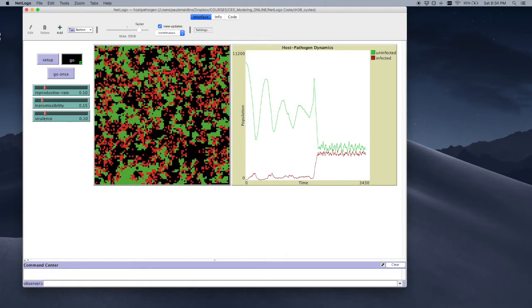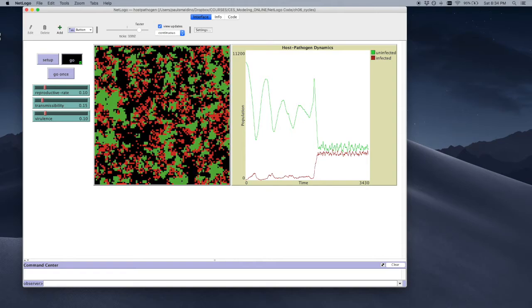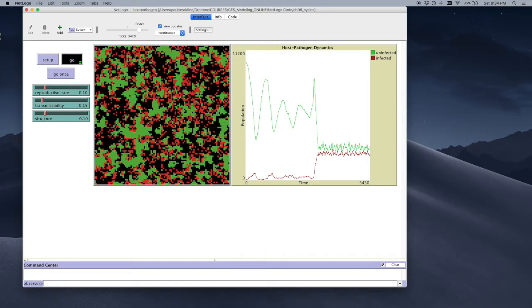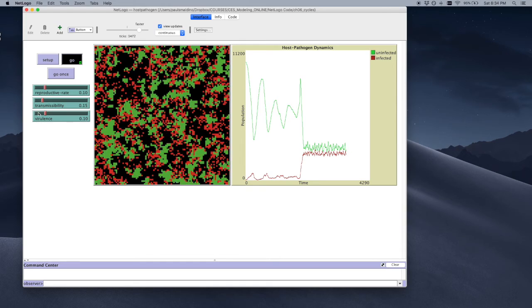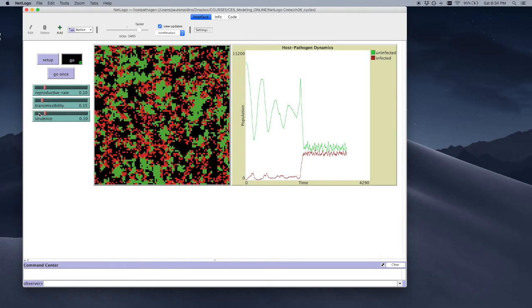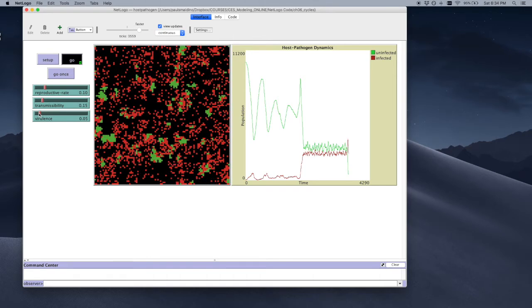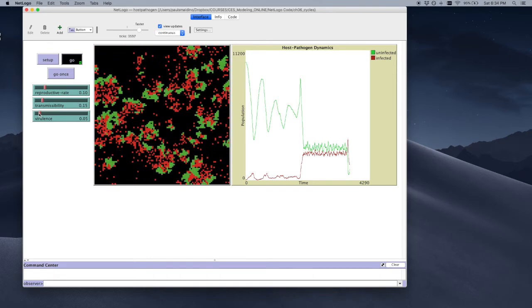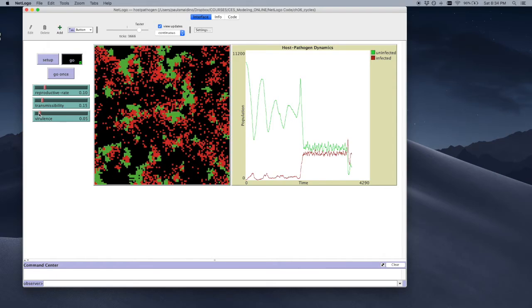But what we probably want is a less virulent pathogen, so fewer hosts are killed, right? Let's see what happens. Let's decrease our virulence from 0.1 to 0.04, so we're going to be a lot more virulent. Oh no! Again, the opposite happens, right?